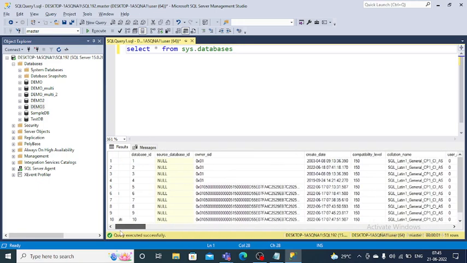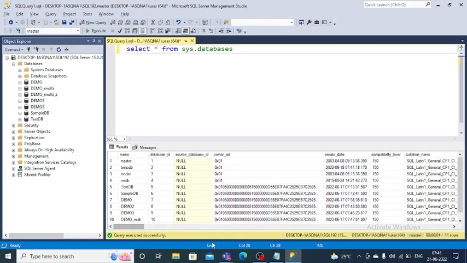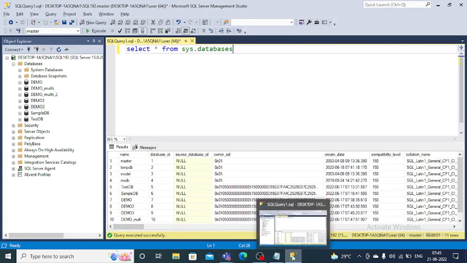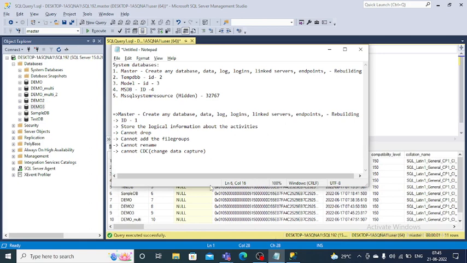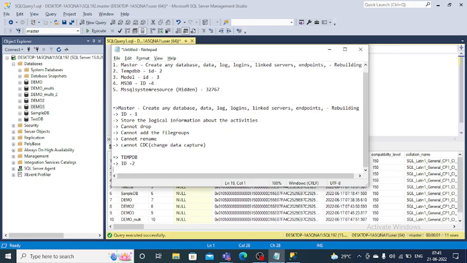This is all about the master database example. Next we have tempdb. The ID for tempdb is 2. Tempdb ID is always 2. It is a temporary database to store all the user related activities.